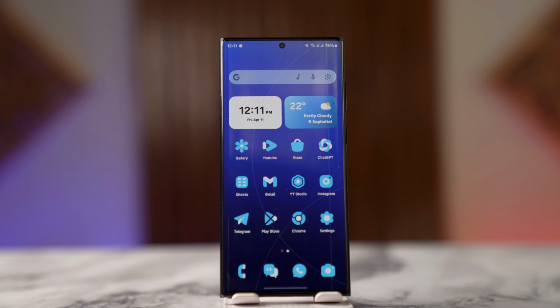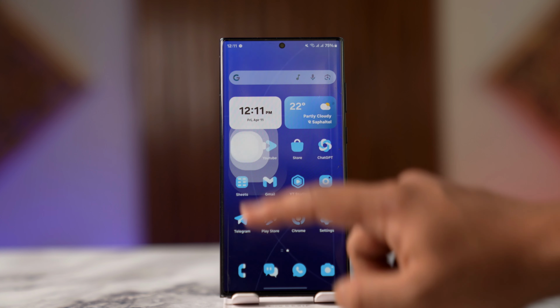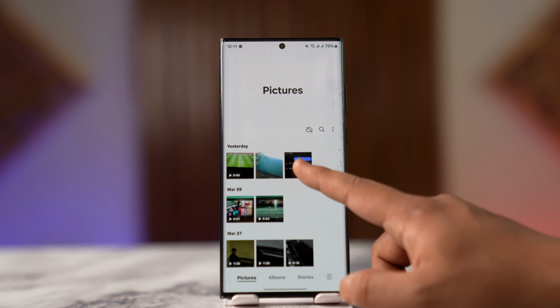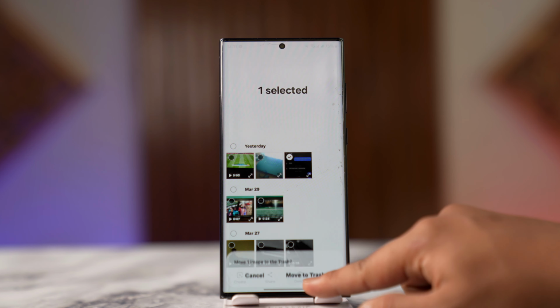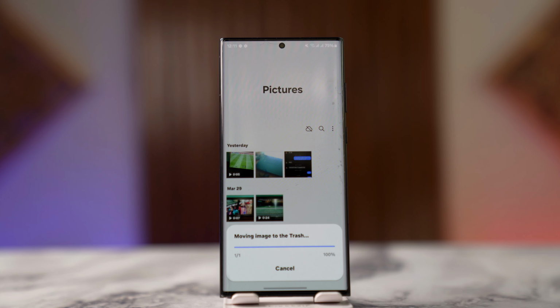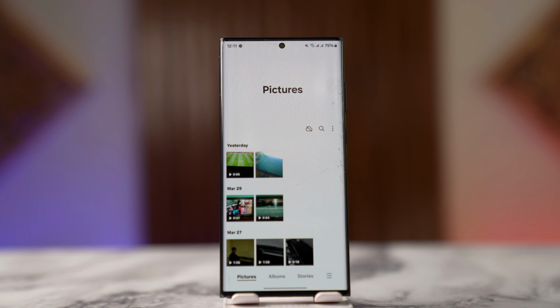Restoring your deleted photos and videos on the Galaxy S25 series is a fairly simple process. Let's say you have your gallery application and you happen to delete some of the photos right here. So you long pressed on it, tapped the delete button and moved it to your trash. Now, fortunately, you can actually restore these photos up to 30 days after deleting them.